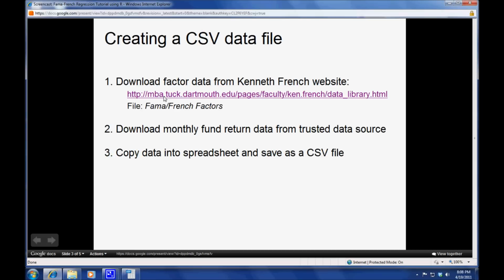Before we can actually run this regression in R, we need to create a data file which has the factor data and the fund return data. The factor data can be downloaded from the Kenneth French website, and I've included the URL for that site here. When you get to that site, there's a link titled Fama-French Factors, and if you click on that link and open that file up, it has the monthly factor return data as well as the annual factor return data going all the way back to 1926.